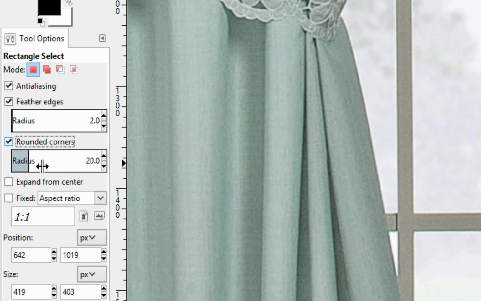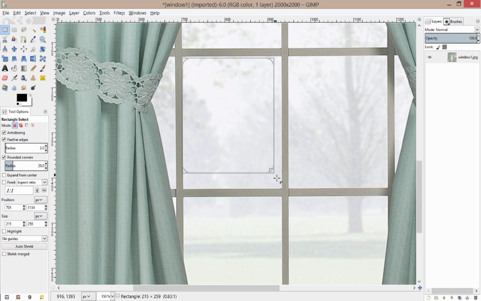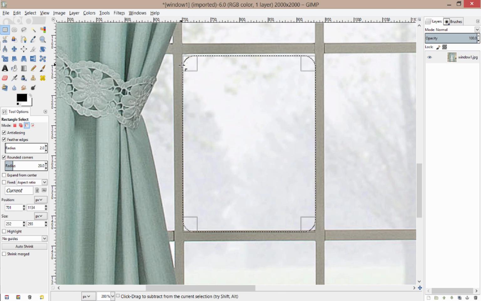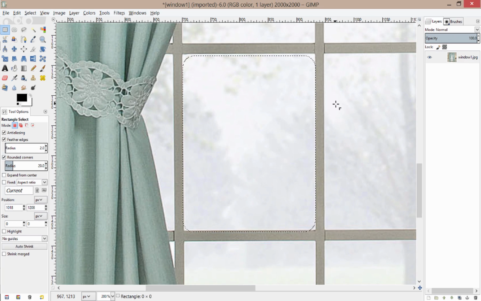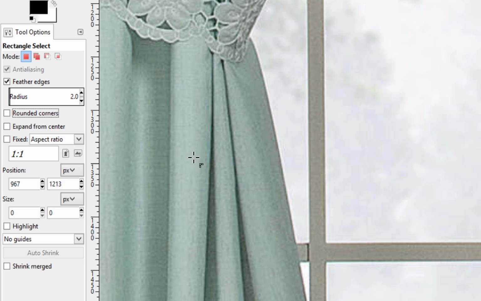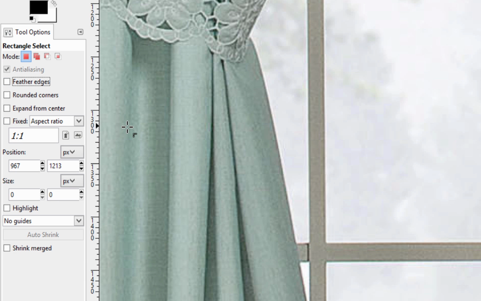So let's talk about rounded corners. As you may have guessed, rounded corners mean you have rounded corners. So if you notice that there's some rounded edge going on right there, the radius of 20 pixels. If I hit Delete and select nothing out here, you can really see the dramatic difference between a rectangle and a rounded rectangle. So I'm going to hit Control Z and undo that twice to remove that. I'm going to get rid of the rounded corners and the feathered edges.